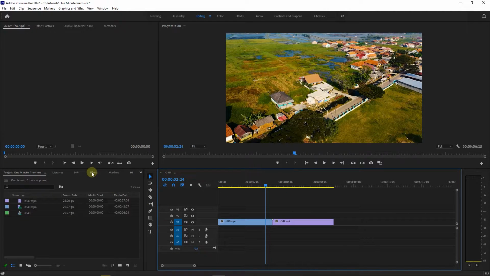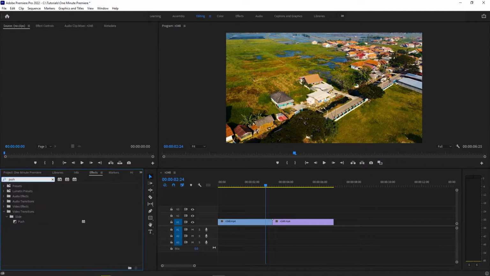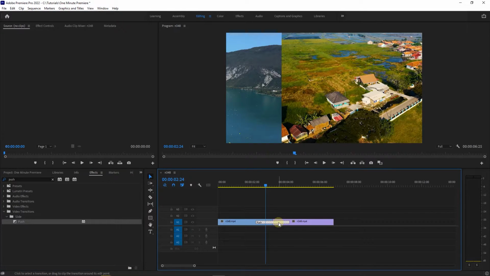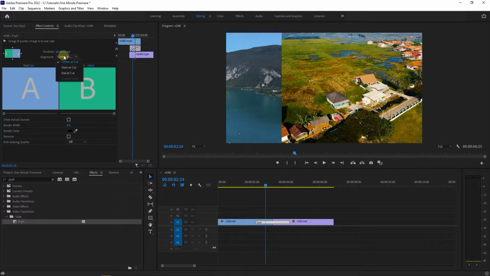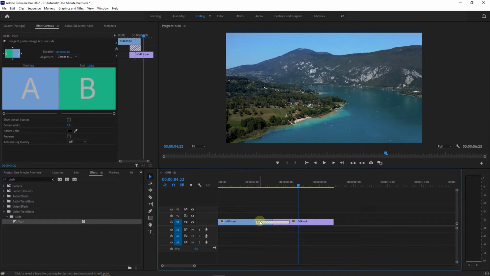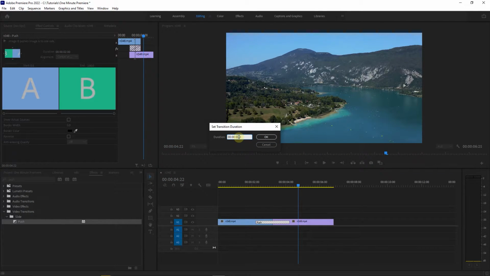First, go to Effects panel and search for Push. Drag and drop Push effect into between your videos. Select the transition, then go to Effect Controls panel and set the alignment to center at cut. Now double-click on Transition and set its duration to 16 frames.